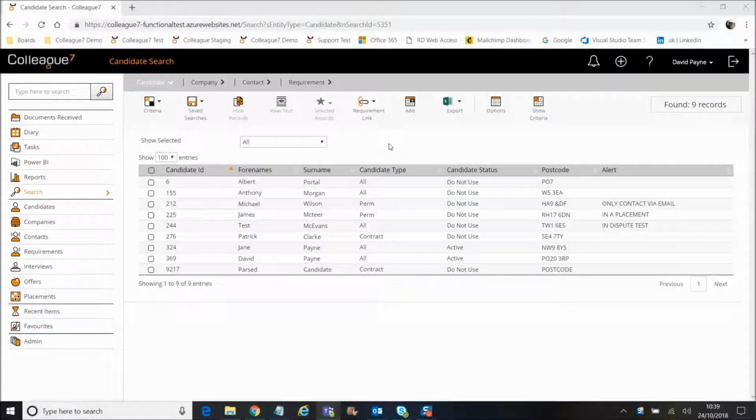The next item along is going to be dependent on your permission as to whether or not you have access to it, and that's the export option. This works simply by exporting the search result into an Excel spreadsheet so that you can then download it and open it from there.